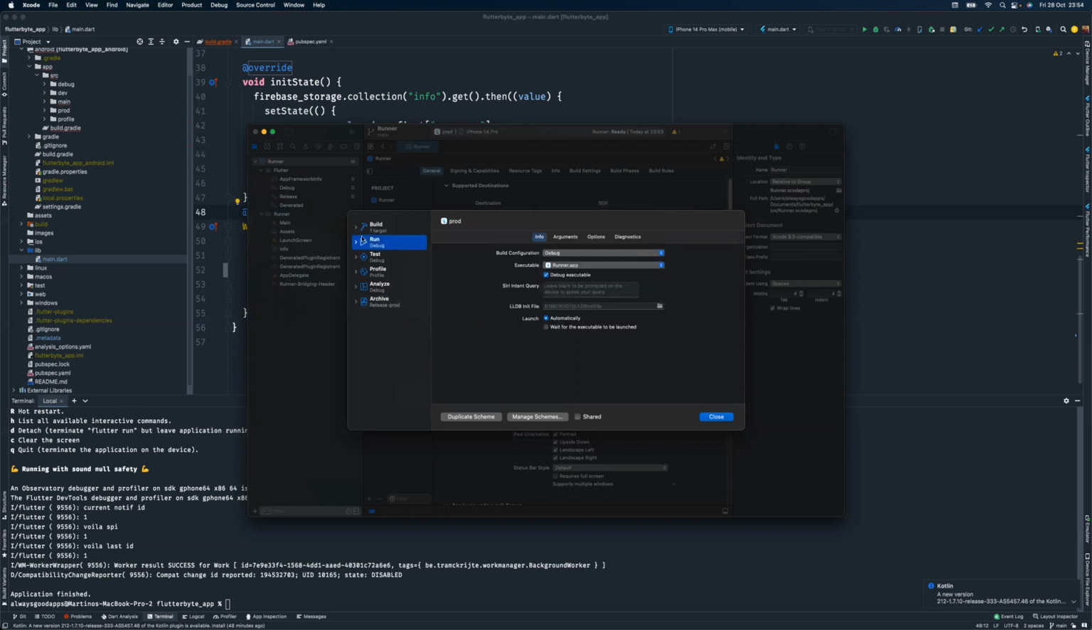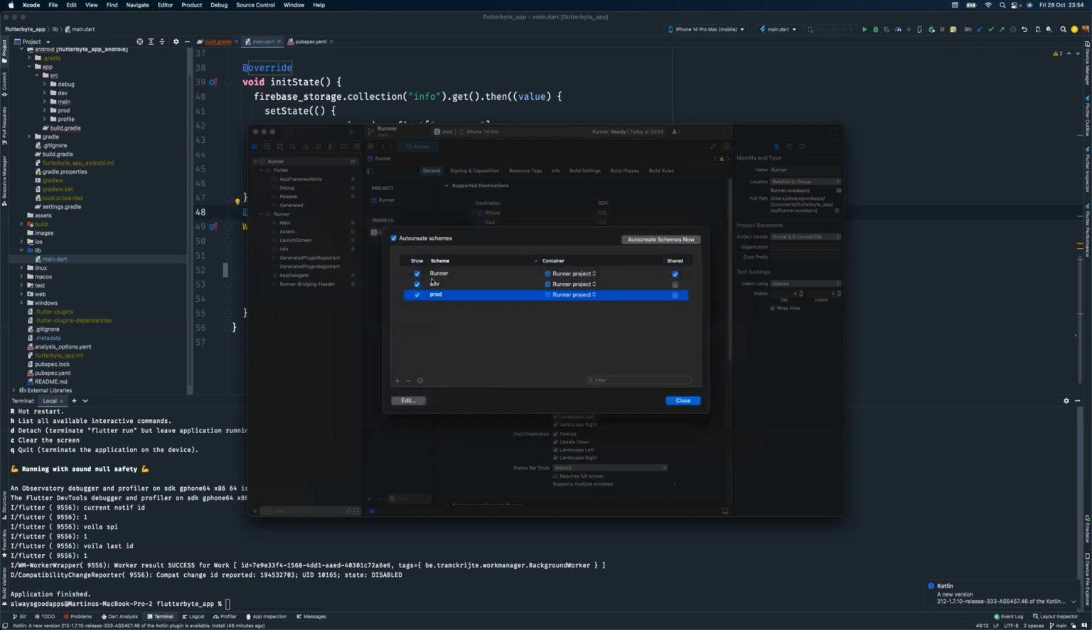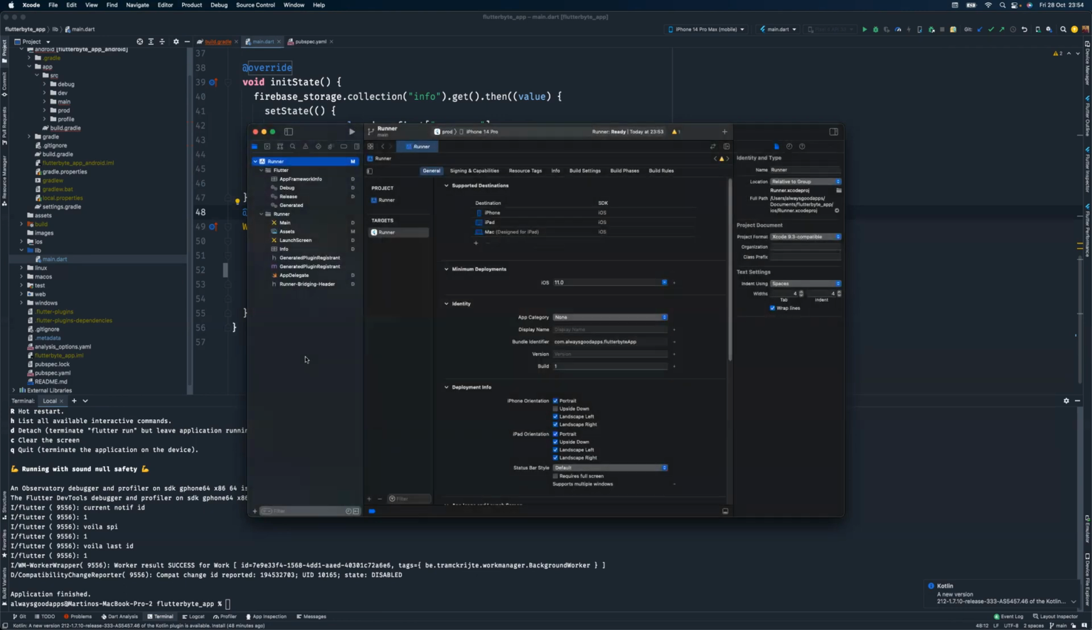We do this first for the run. So we will take the debug prod, and come here and take the release prod. I hope everything is clear. And let's close it. So we have our two flavors. But that's not the end.